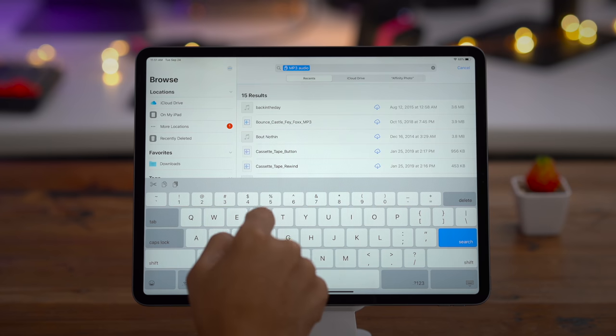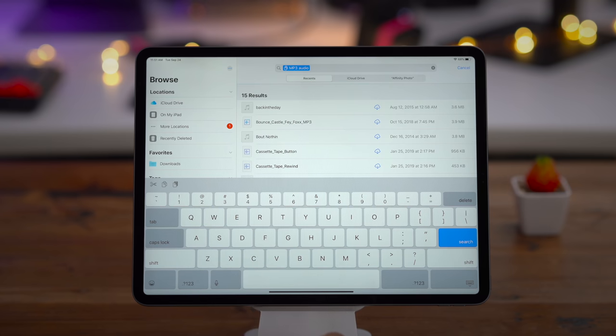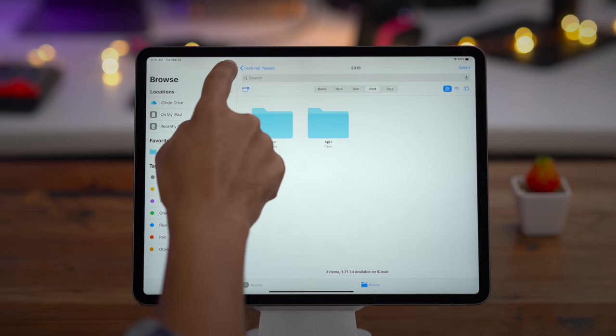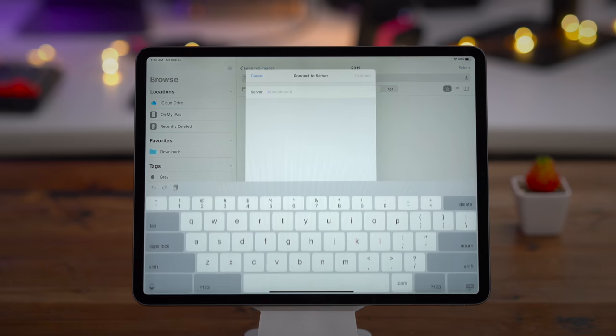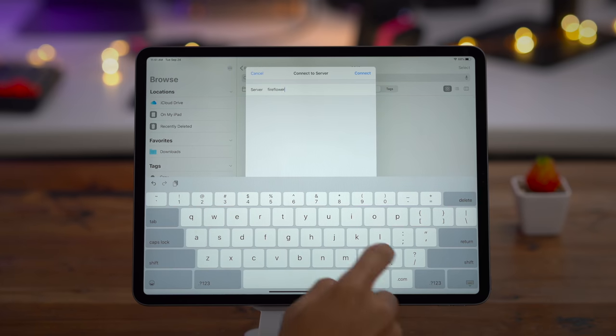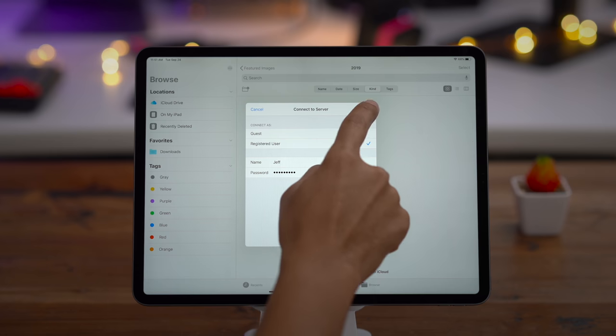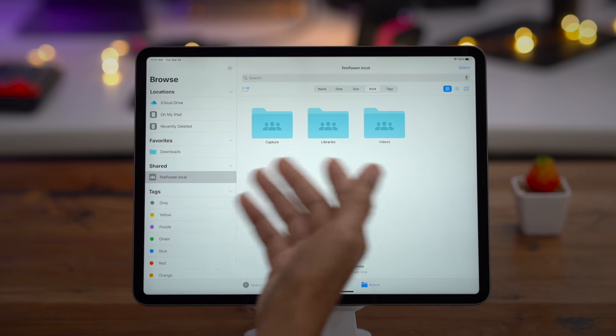So here's one for MP3 audio. I tap that, all the MP3 files display just like that. All right, and then there's SMB access, so you can connect to an external server. In this example, I'm connecting to a Synology NAS with SMB enabled, and it connects just like that.